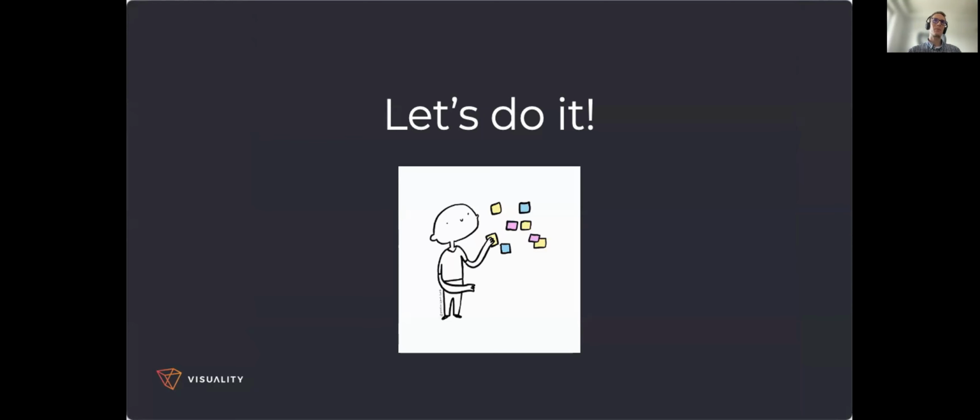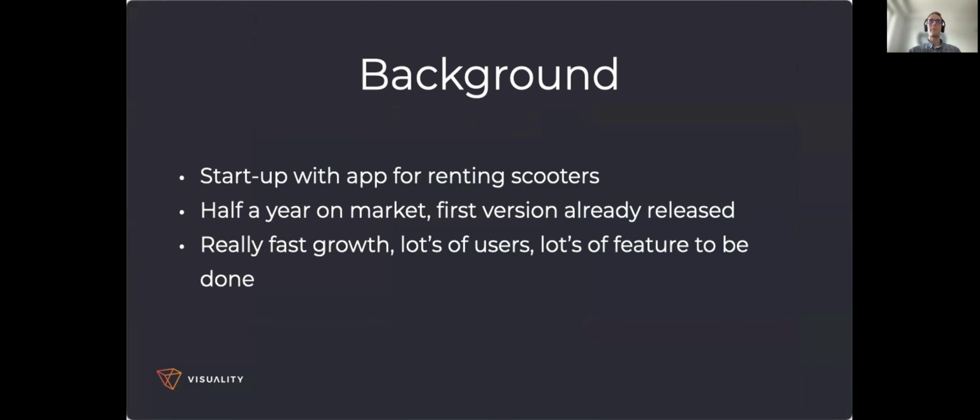Because event storming is a workshop technique, there is no better way of learning it than doing it or seeing it in action. So let's do it. Let's imagine that we were asked to lead an event storming session for a startup company. The company has already developed an application for renting scooters. They proved their business concept. They are, let's say, half a year on the market, and they have a first working version of their application.